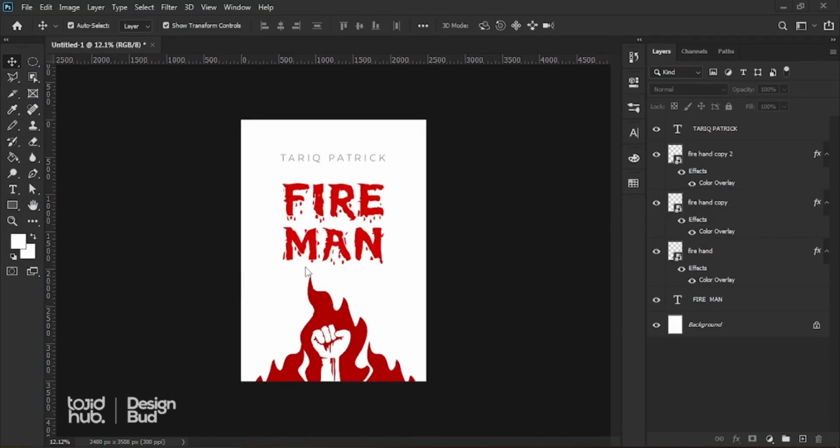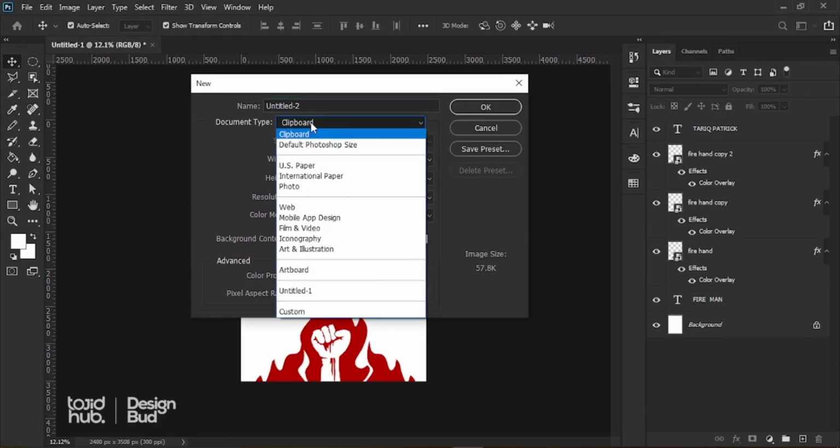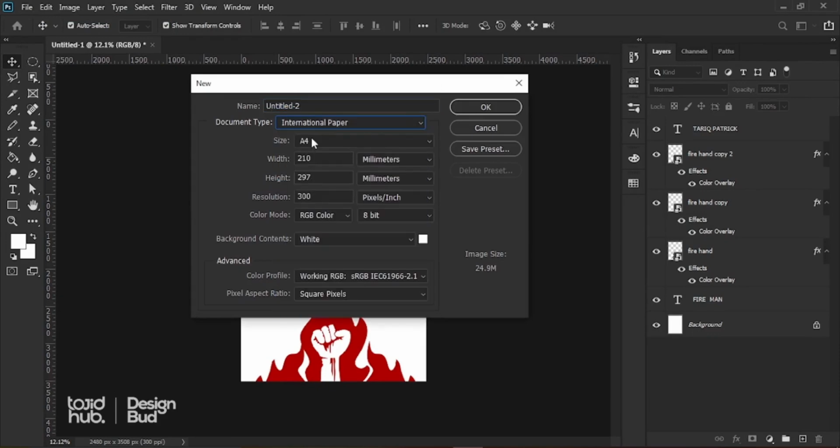Welcome back. So we are going to be creating the back cover design. We are going to repeat the same steps. Go to File, New. For the document type, we are going to use International Paper A4 size, and also always make sure that your background contents color is white.